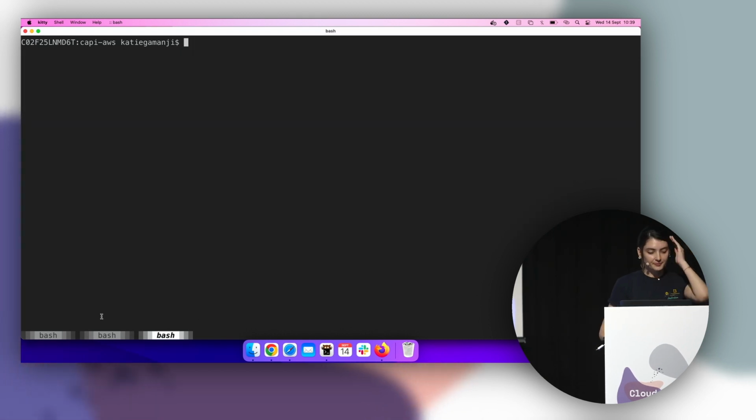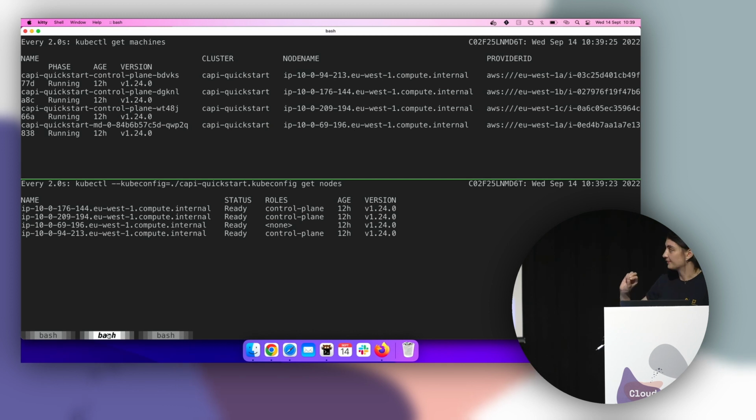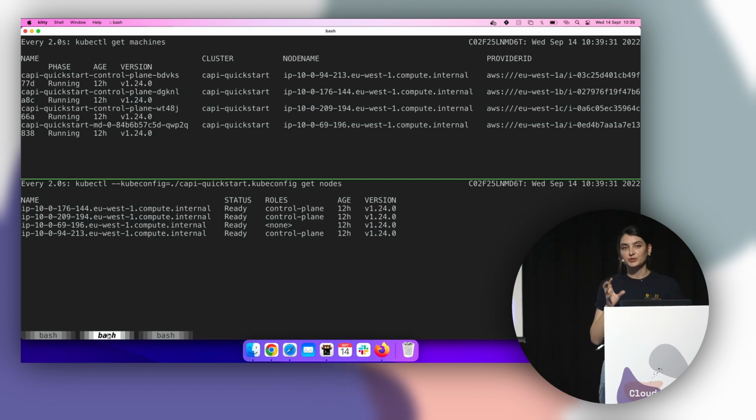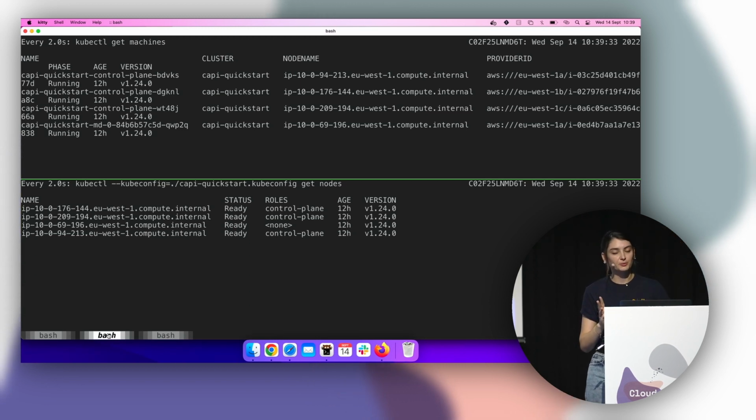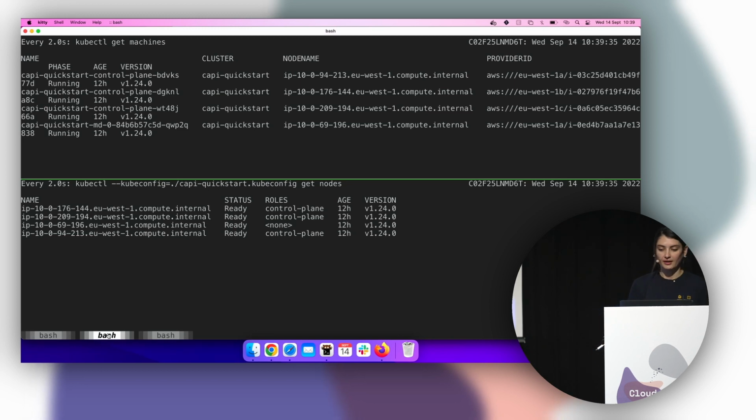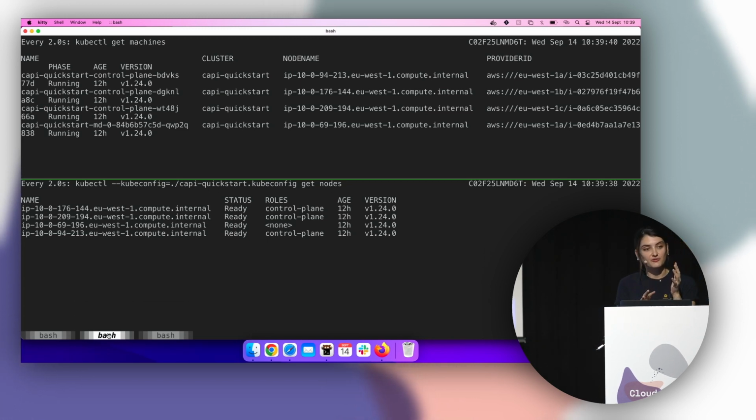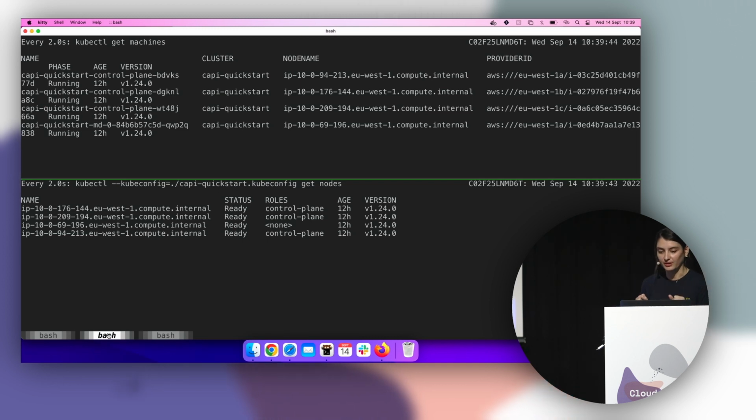Cool. Now, let's go back on this screen. Can everyone see what's going on here? I'm going to go for all of this as well. Now, I've already deployed an AWS cluster with 4 nodes, 3 of them being in the control plane, 1 of them being a worker node. And I've deployed this before the presentation, mainly because it takes around 5 minutes to have everything ready, because you have to provision a VPC, which takes a bit of time within AWS.